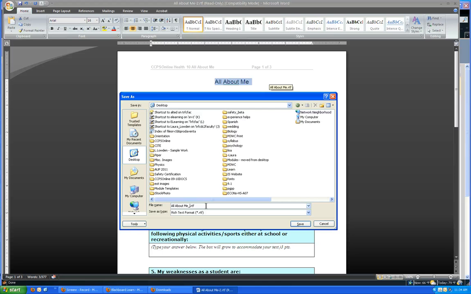For this assignment, we are going to be saving all of our work to the desktop. All About Me is the first part of the file name, followed by an underscore and your last name. Notice that our work is saving as a rich text file. Either rich text file or Word documents are fine for your teacher to be able to open.